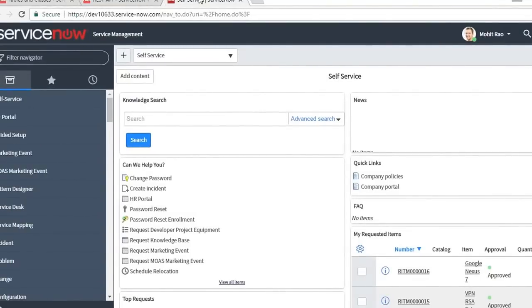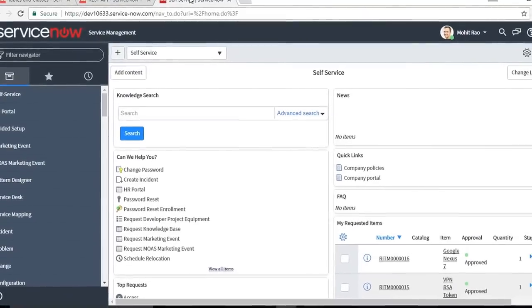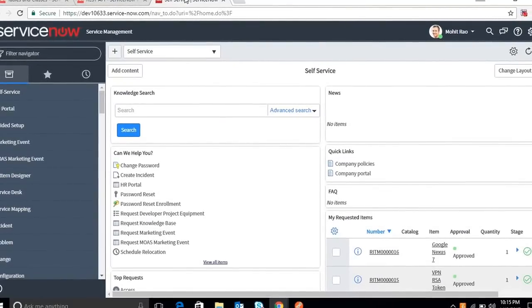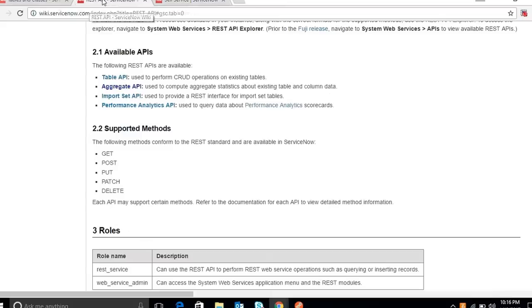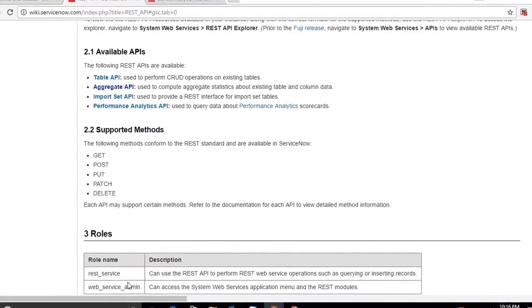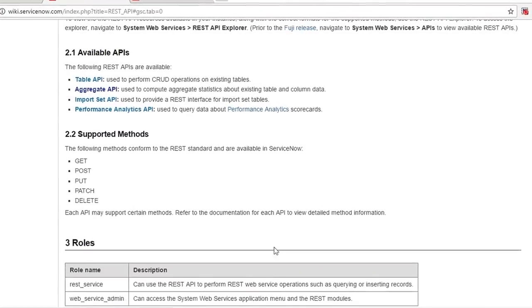Got it? So normal users can't access REST. It's not secure to give everyone the REST access, right? So there will be limitations in doing that. So if you want to play with REST, you have to be added in any of these two roles, either a REST service role or a web service admin role.